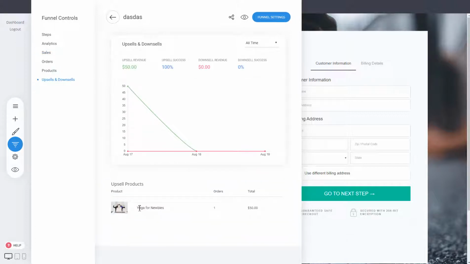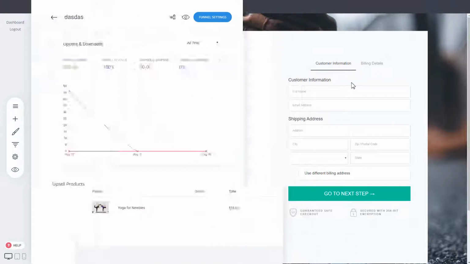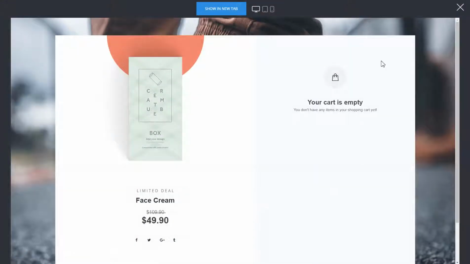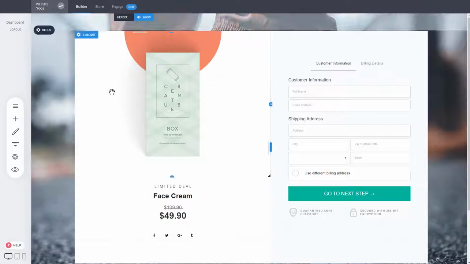You can see that we provided this upsell that we've sold. And you can see we have 100% success because one person landed and one person purchased the product. So yeah, really cool and nice analytics. And the downsell would be very much the same. So if you have this option, well, actually now we don't have anything in our cart because we already purchased.